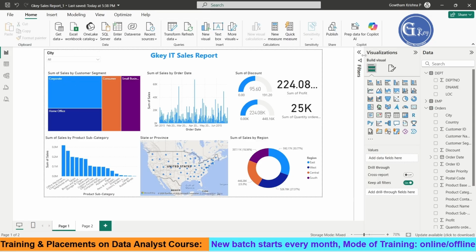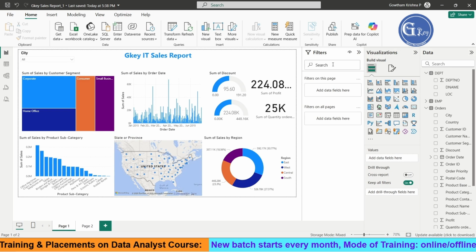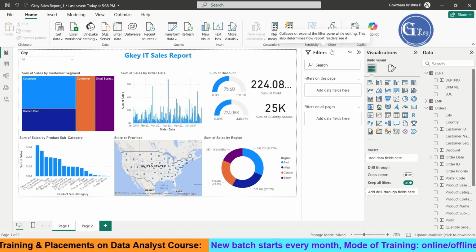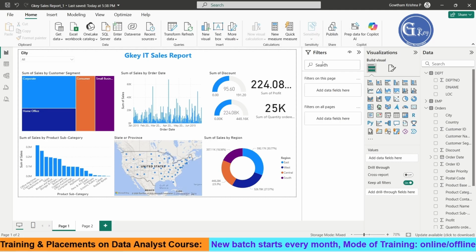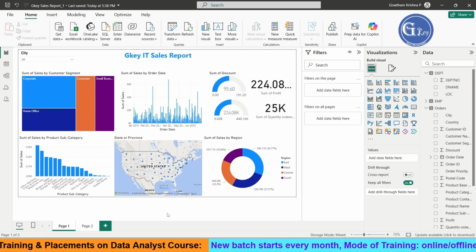And here we will have filters as well. Here we have different types of filters. We can have a filter on a particular page, and filters on all pages, something like that. We'll have a separate filters concept in reports that are created in Power BI Desktop.